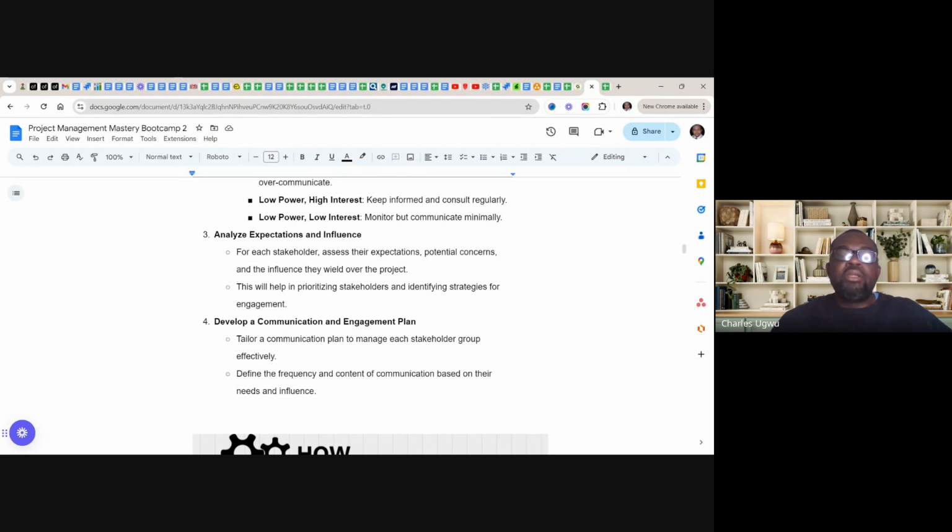That means tailor a communication plan to manage each stakeholder group effectively. For those who want telephone, then in the communication plan, identify that they need a telephone call at this point. For those who want a report via email, you capture that the method of communication is email. Then, how frequently do you need to do that? You capture maybe once every month, once every week, or every day. You have to capture when you need to communicate with them.